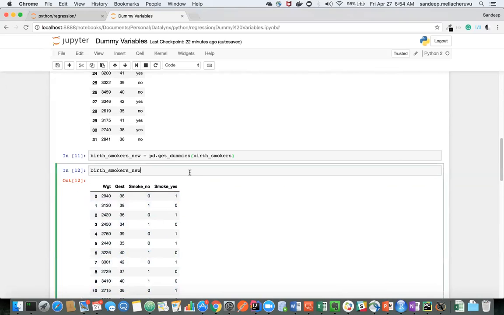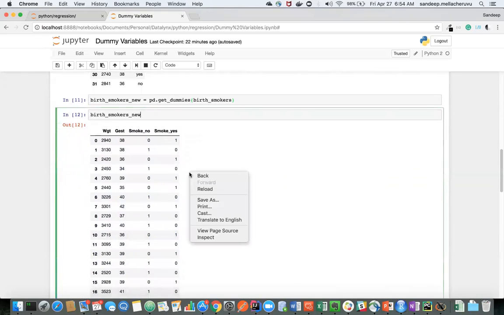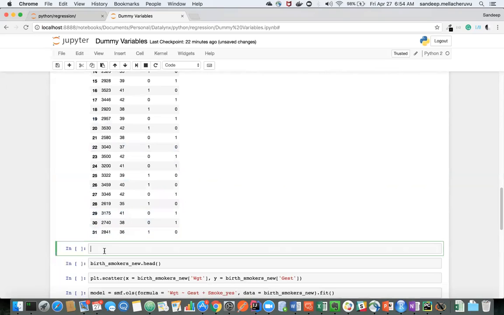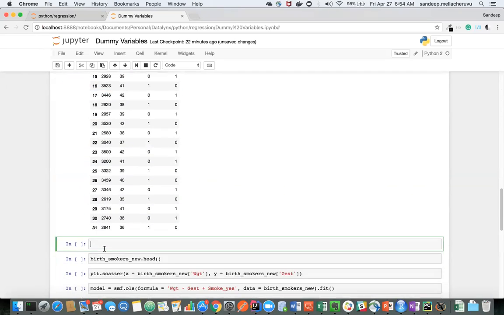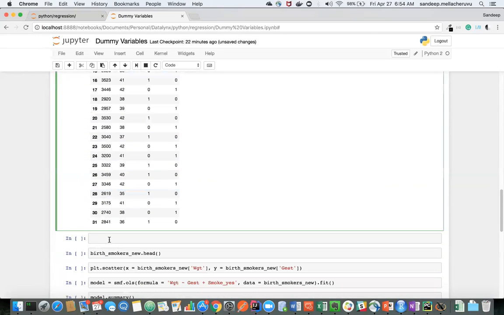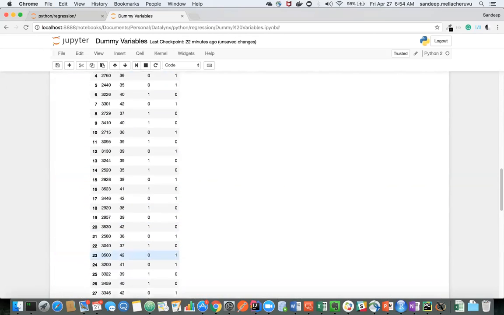Now the problem with this approach is, there will be high correlation between this variable and this variable, and that will lead to some multicollinearity. Okay, let me show you. I have never shown this, but let me try to show it to you.